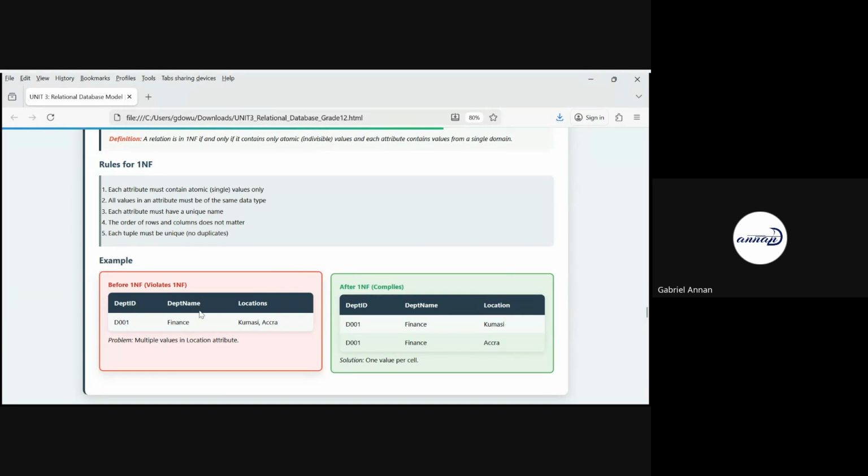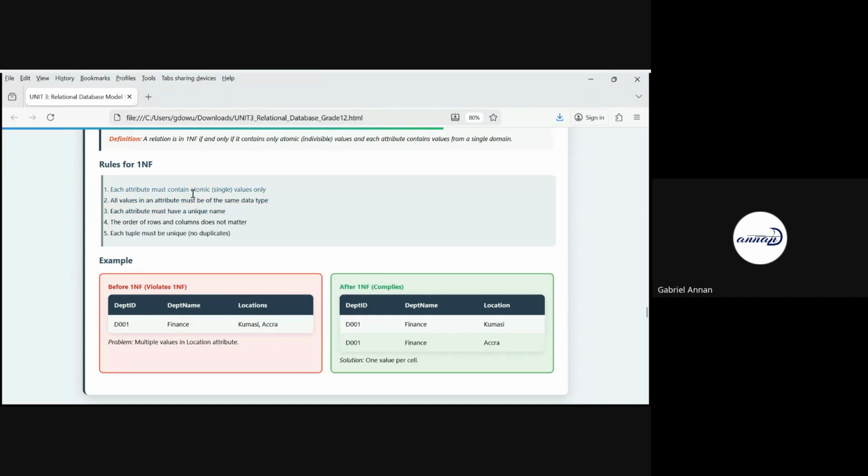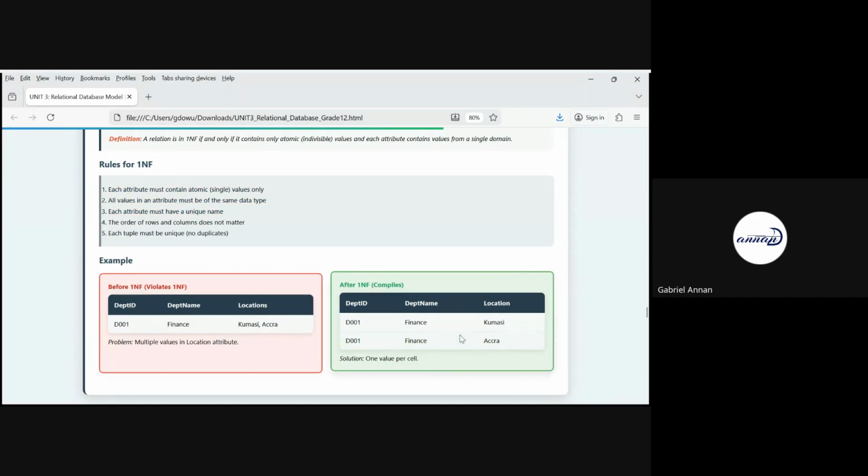To do this, we need to create another row. Over here, you can see that we have one value per cell. We don't have Kumasi, Accra together anymore. But we are trying to avoid a situation whereby a table has a unique number that is more than one. We want to have one. So even though we've solved the first part, which says it should have a single value only, that also creates another problem. That will push us to the next one, which is the second normal form.